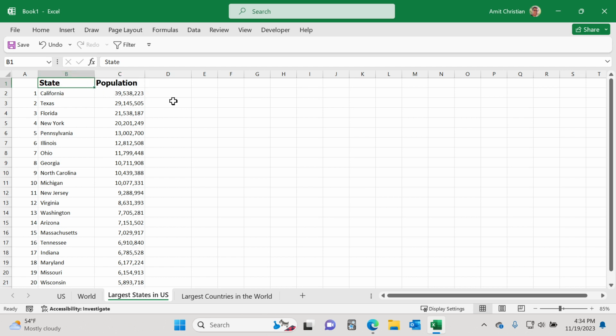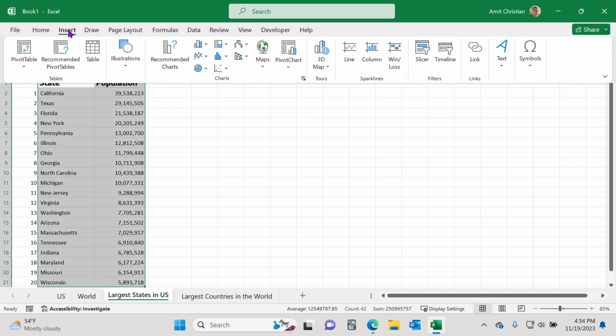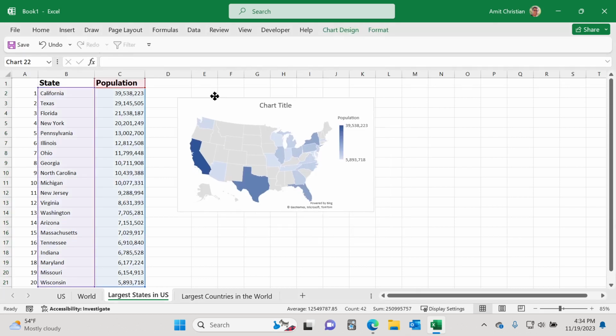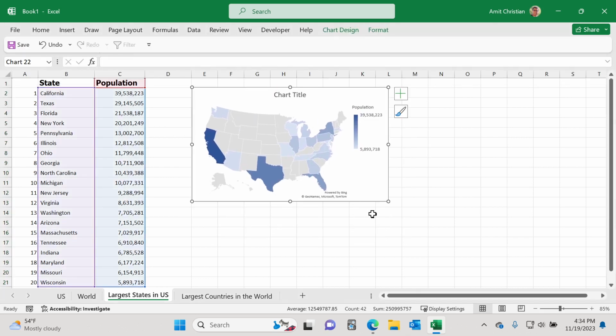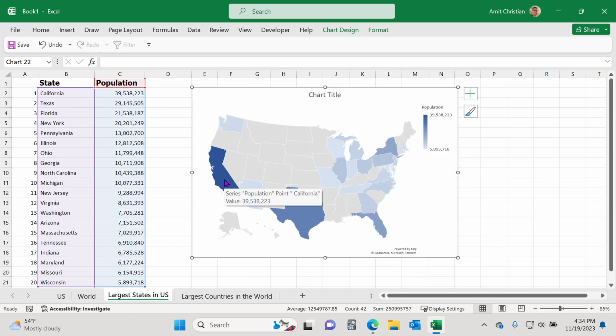And so here is, let's just select our table here and then go to insert and go to map and then select map. Okay, and so here is the map chart. It just generated automatically, and again if you hover over each of these states, it actually shows you the value also.